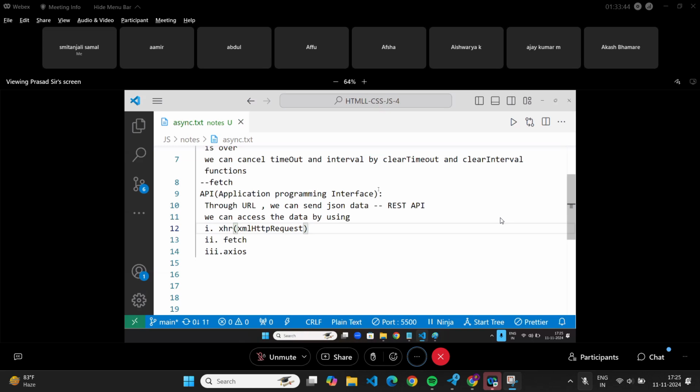We can see APIs are actually of different types. We can use GraphQL APIs, REST APIs, or SOAP APIs. Different APIs are there. XML HTTP request can also be used for REST APIs, but it was replaced by fetch.